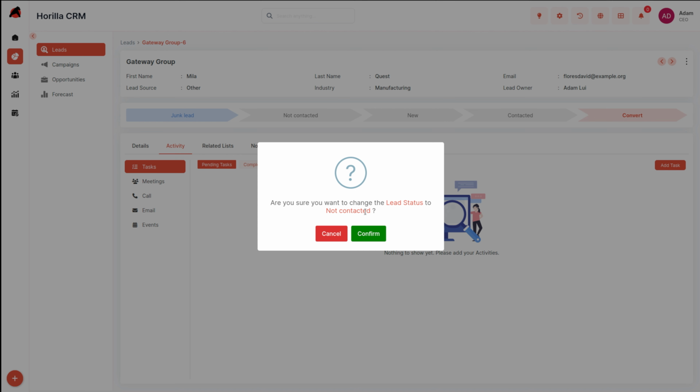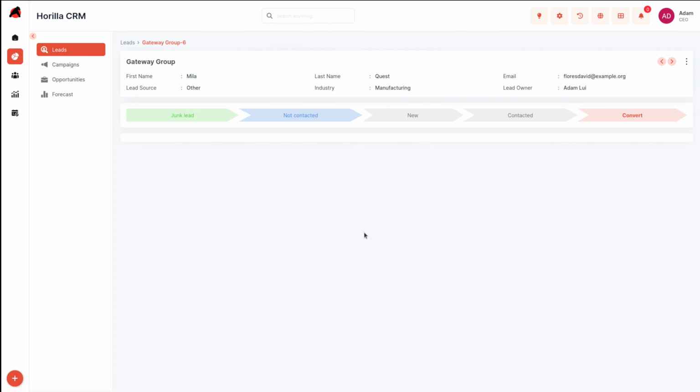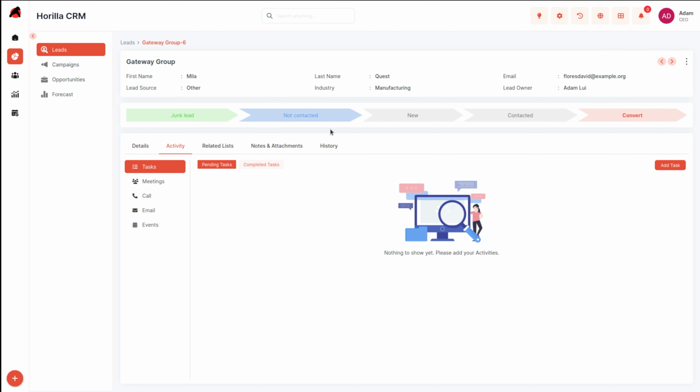Just by clicking on a different stage, a wizard appears asking you for a confirmation message. Are you sure you want to change the lead status to not contacted? I'm clicking confirm and the stage has been changed. Similarly, you can move it to new, contacted, and even convert it. As updates take place, gradually you can change the stages just by clicking on this, or from the Kanban view, you can drag and drop it. That's how it works.